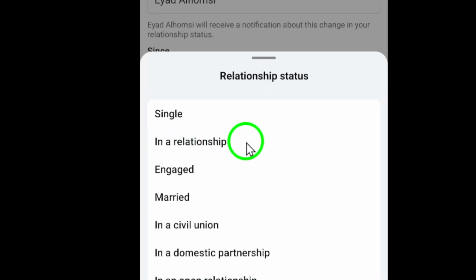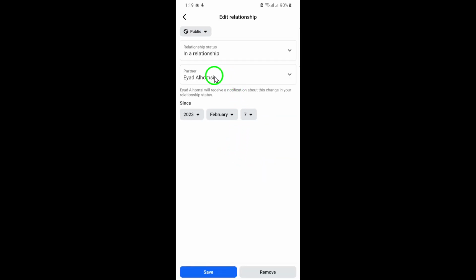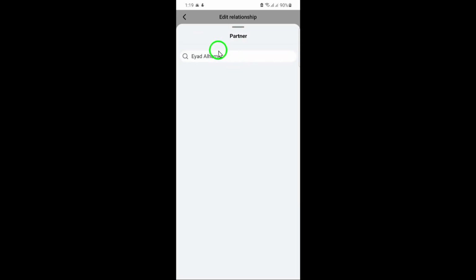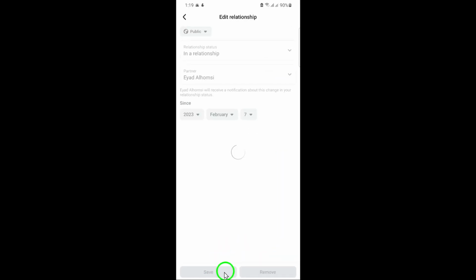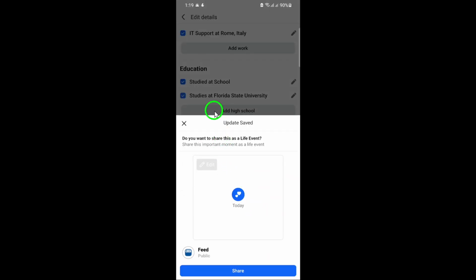If you want to add your partner's name, you can do so by typing their name in the provided field. However, this step is optional, so feel free to skip it if you prefer. Finally, tap Save to update your relationship status. Your profile will now reflect that you're in a relationship, and you can choose to keep this information private or share it with friends and family by adjusting the privacy settings.